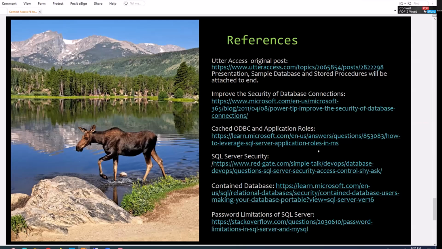Yeah. The next one is a very good article on SQL Server security, explaining the different levels and what some of the terms mean. And the next one is contained databases. Again, it explains the purpose of them and how they work.